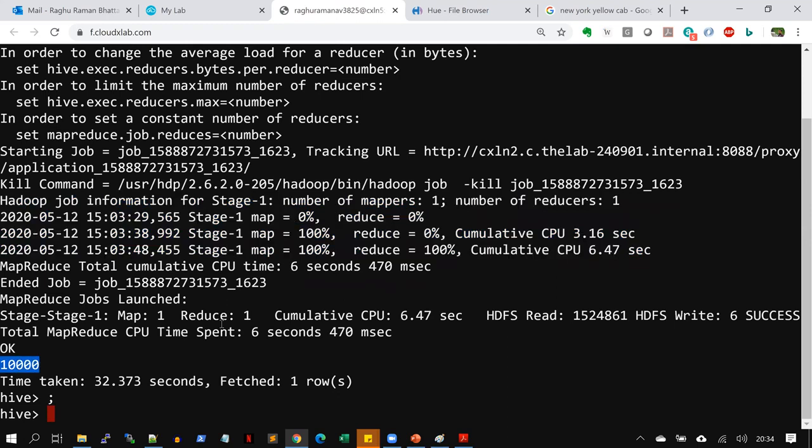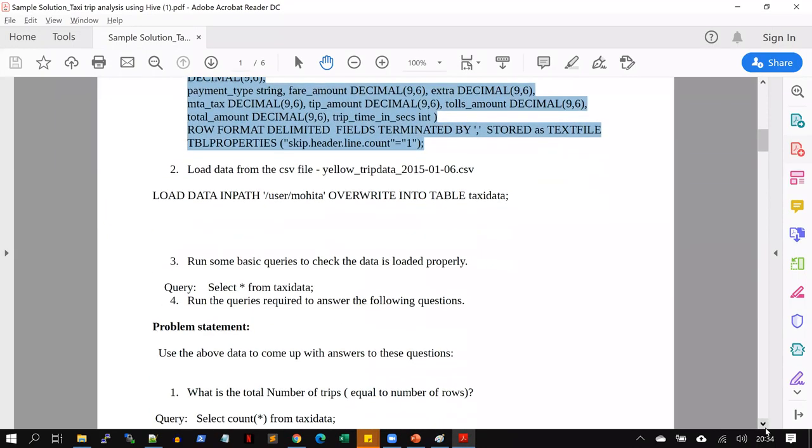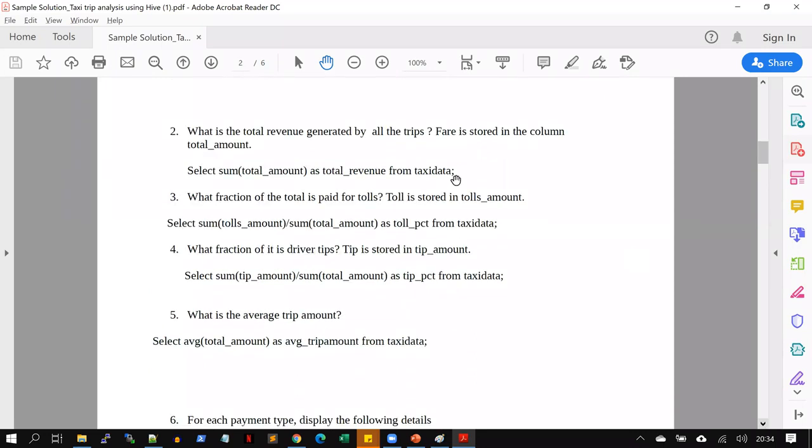Now let us run some basic queries to check whether Hive is able to run our query. For example, one of the queries that I might want to run is, let's say you already checked count star. Let's say you want to find out what is the total revenue generated by all trips. Okay, so I want to know, what is the total revenue I got from all the taxi trips? So there is a column called total amount. So I can run this query. I can say select sum of total amount as total revenue from taxi data.